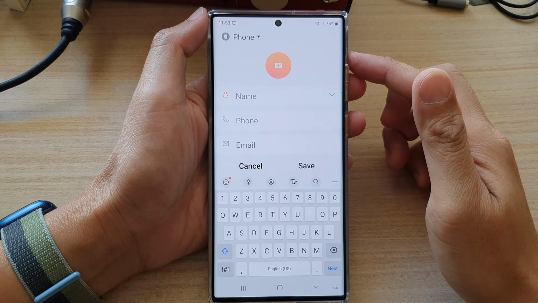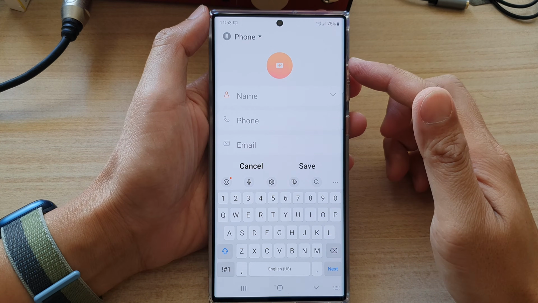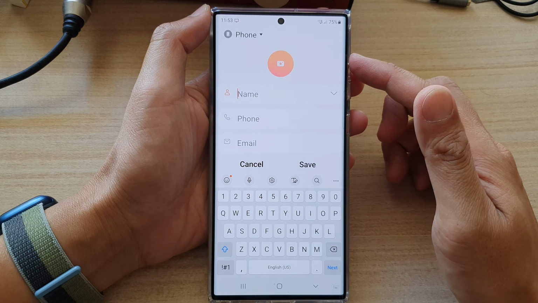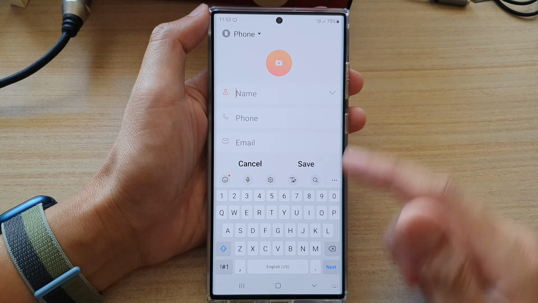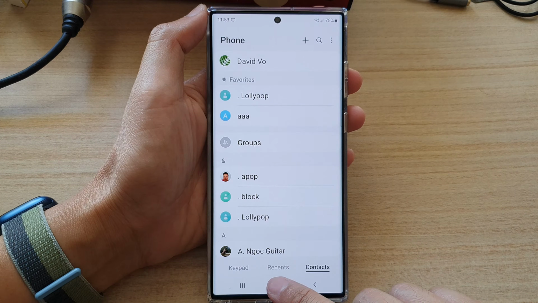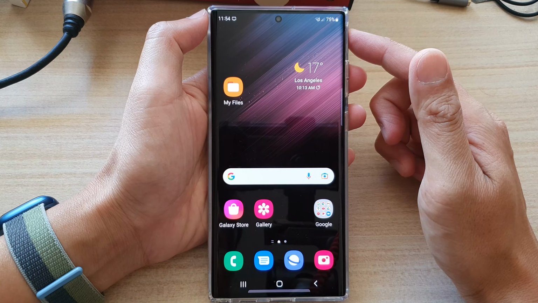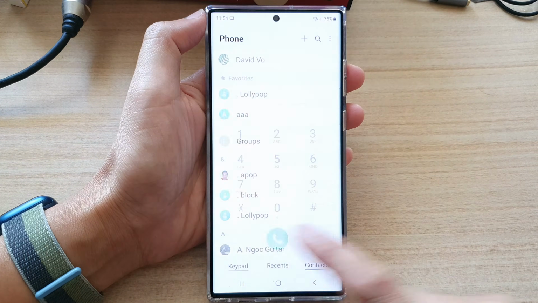Hey guys, in this video we're going to take a look at how you can create or edit a contact on the Samsung Galaxy S22 series. First, let's go back to the home screen by tapping on the home button at the bottom of the screen. And on the home screen, open up the phone app.